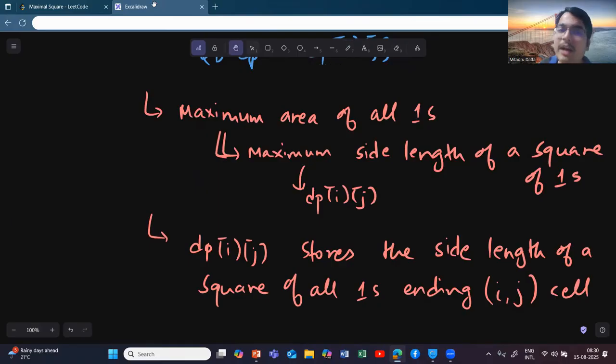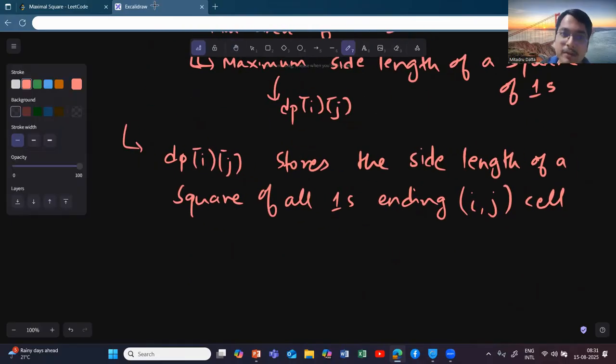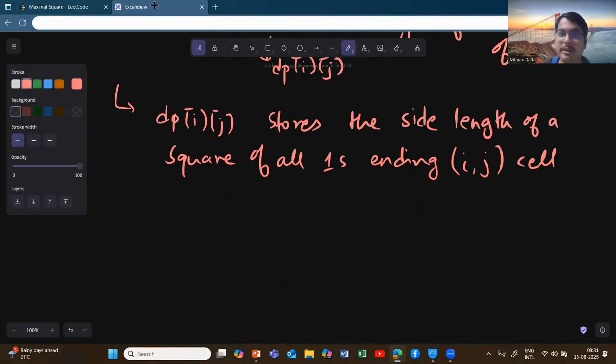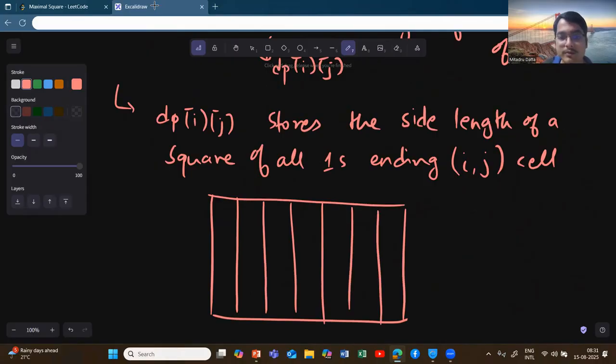Now you try to imagine, after you thought what can be your possible DP state, what can be your DP transition. What can be a possible DP transition? First you try to draw some test case, and try to imagine what could have been my possible DP state if the matrix looks something like this. So you try to see this.